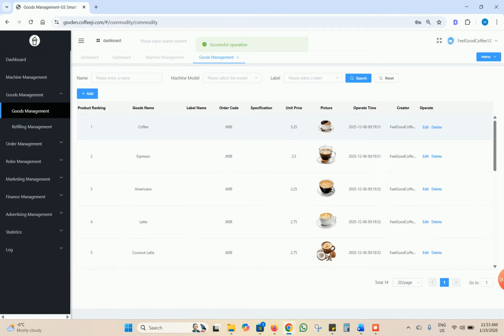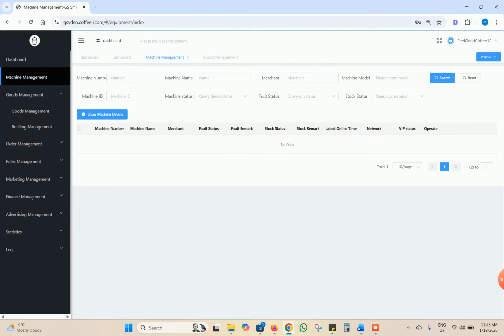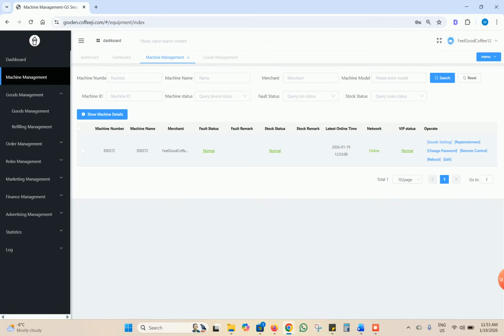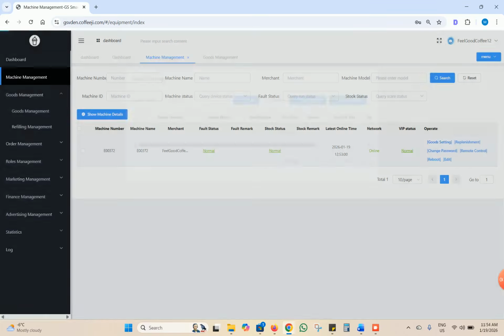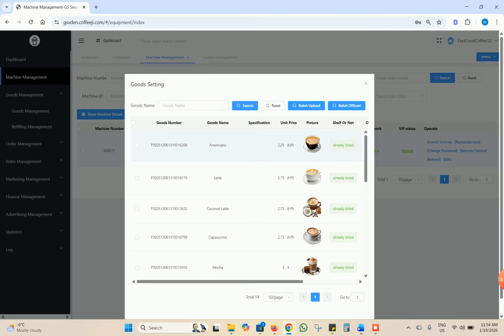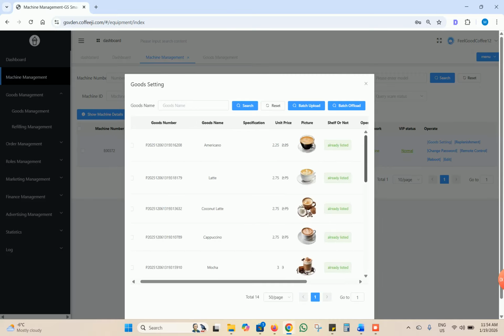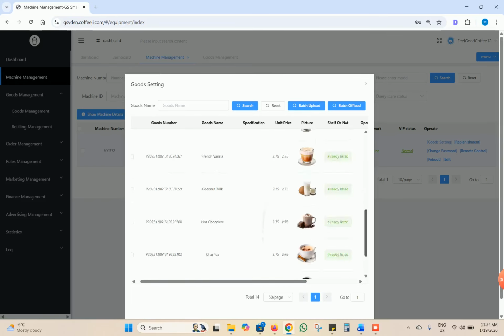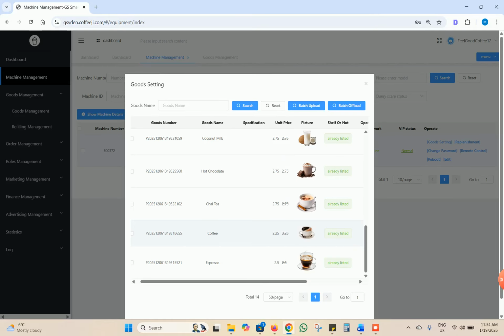And then the price will be 25, but it will not be reflected to the machine until you do the second part, which is you have to go back to machine management and then click on goods setting. It will show you everything about the drinks. So if you go down, you will see the product that I have changed, which is the coffee. The price showing here, see here, 325, but it's showing on the machine 225.